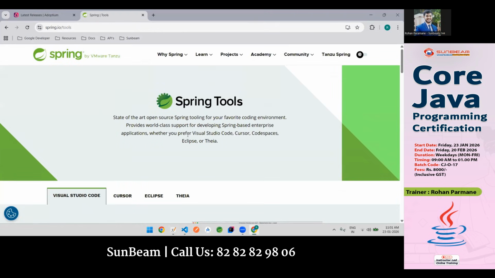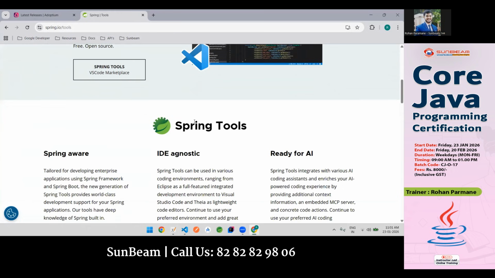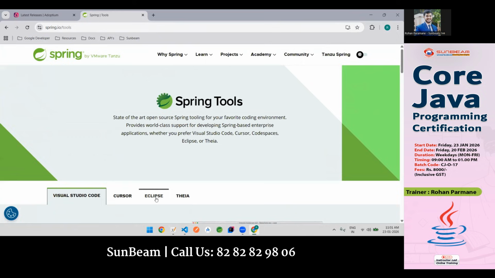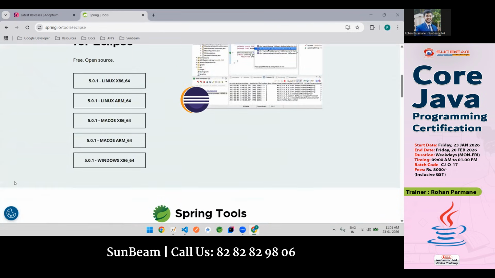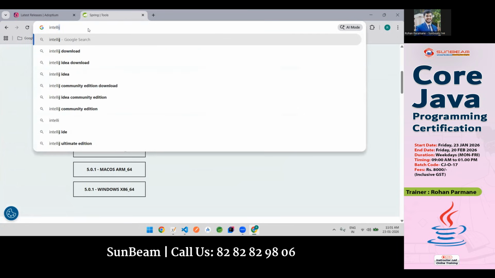Here you can just do the download. So here you will find it, whether you want it for VS Code, meaning you need some extensions for this, you can go for it. If you want to download the Spring Tool itself, where did that link go? So this is the Eclipse. For the Eclipse you can just download it directly. Whichever version you need, you can just download it. Whether you are on Linux, Mac OS, or Windows. If not, you can definitely go for IntelliJ IDEA.